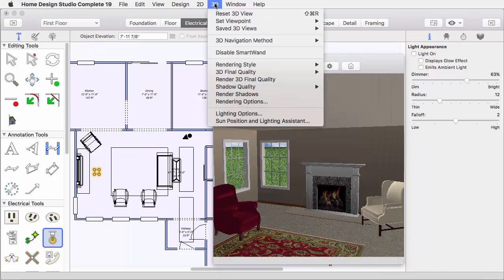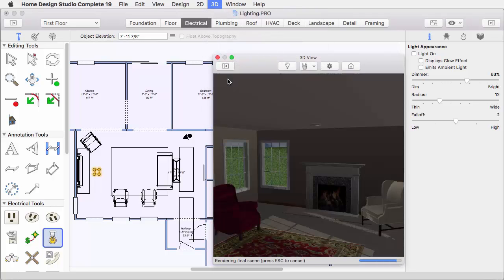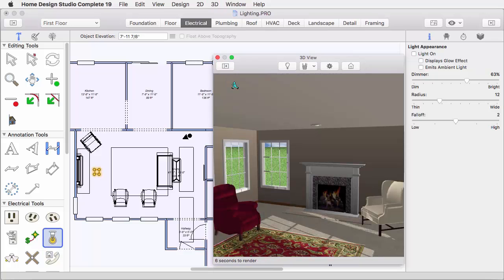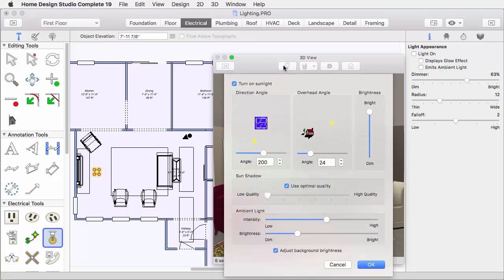So we'll do a final render. You'll see the light stream from the windows into the room. Depending on the final presentation of your drawing, you may wish to adjust that.